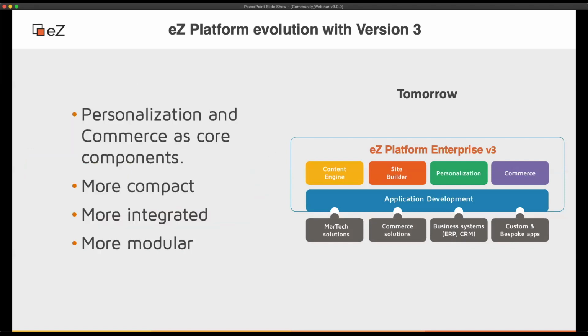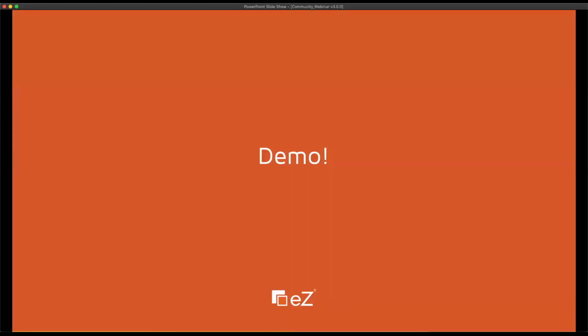In the future, we'll have personalization, as I said, and commerce as core components. So it will be more integrated, but also more modular. You will be able to combine different options. And with this, I will hand it to Supriya, who will start the demo.